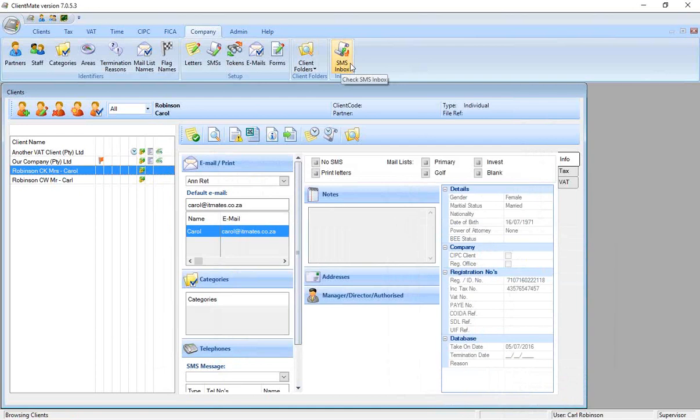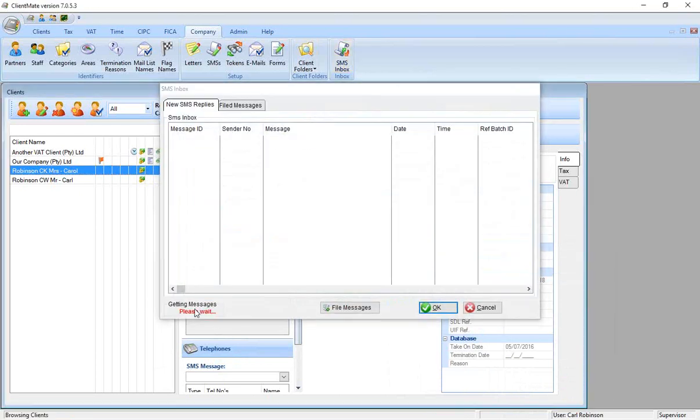It won't come on your phone, it comes on here, because the number that the SMS gets sent to is through a service called bulk SMS, and the reply comes through that and then filters back into here. In fact, you just go to the inbox and you go get messages, and it will look for any messages. If it finds them, you can click File Messages, and it would then file it under the same log that the message went out on.